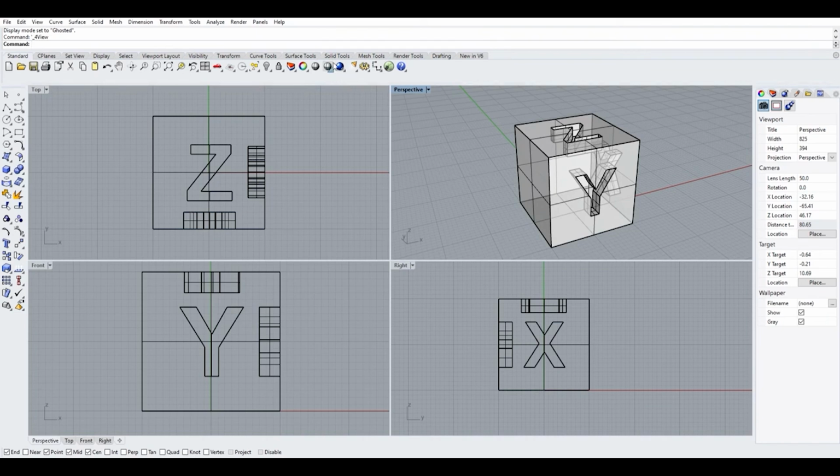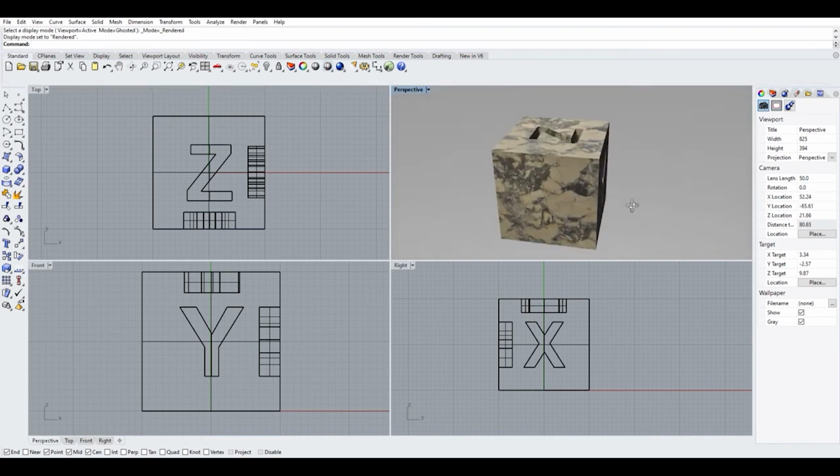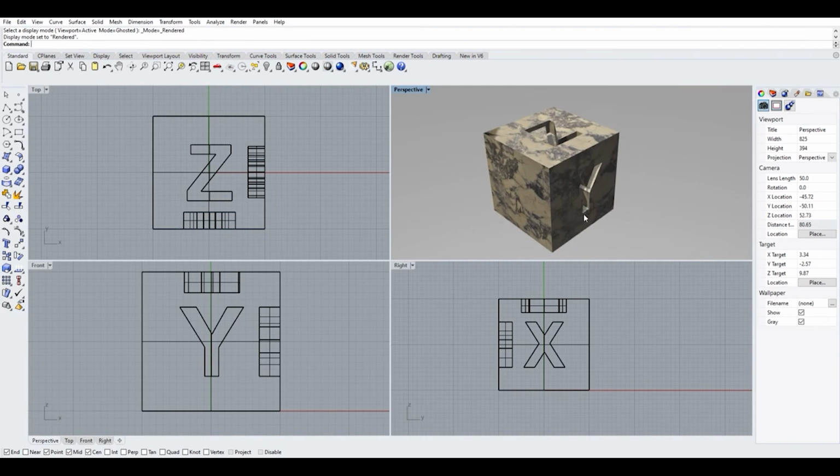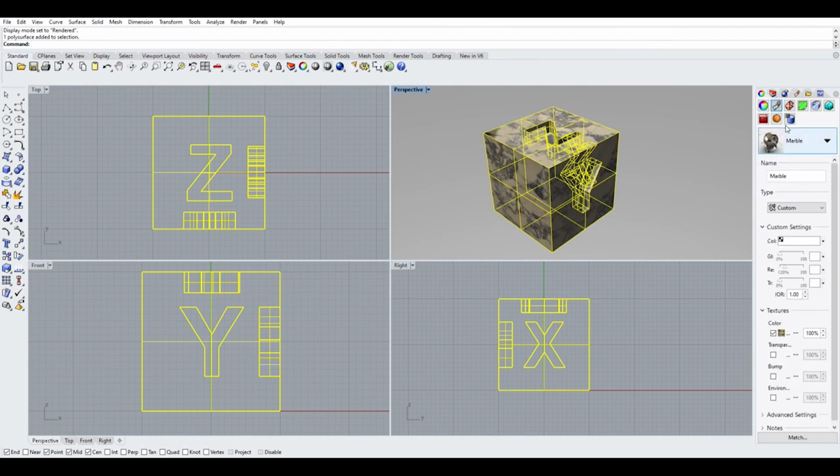But to make things more interesting, we can also change to what's referred to as rendered viewport, and that allows us to add a texture to our object. In this case, I have a marble texture on my object. You can add textures, just like I have, by selecting the object. Instead of being in the Object Properties view, we go to Materials. And in Materials, we can assign a material, and thus a texture, to this object.